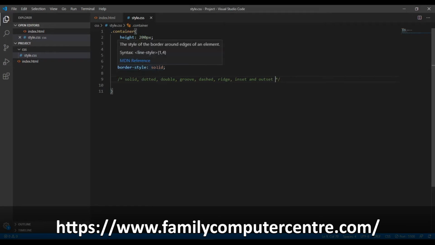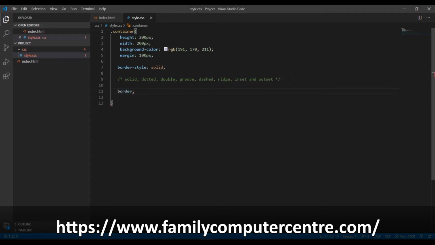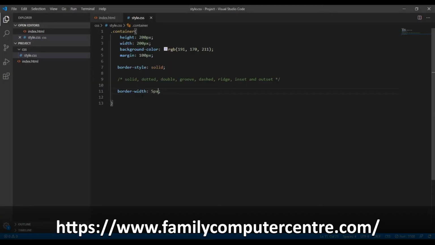Now we have set the border-style property to solid. For better visibility, I'm going to add some thickness for the border. For the thickness, we will be using the border-width property. Now I'm going to give 5px, and when I switch back to my browser, you can see the border has become a little thicker. We will come back to the border-width property after we try all the border-style values.